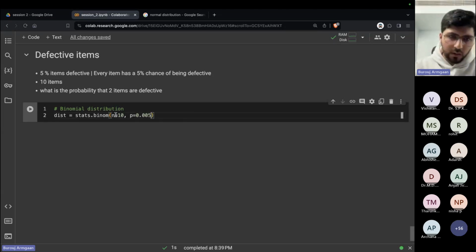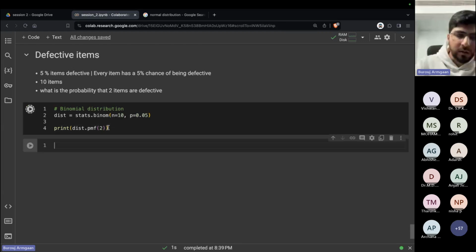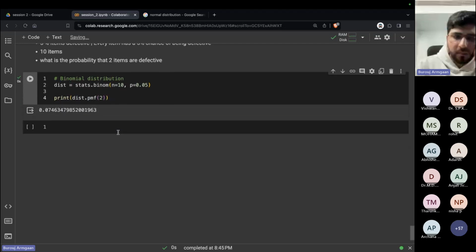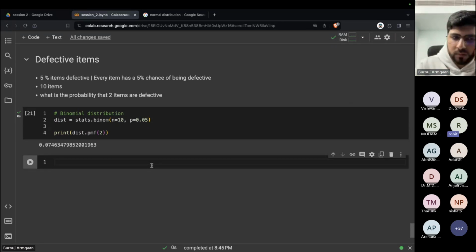So if we write it like this, then what we have to do is from this distribution use its PMF and supply 2. That is, what are the odds that 2 items are defective. So we get 0.0746, which is essentially 7%. Did everyone get this? Any confusion? If it would have said less than 5, then we would have used the CDF for that purpose. Less than or equal to 5 items are defective. Yes.